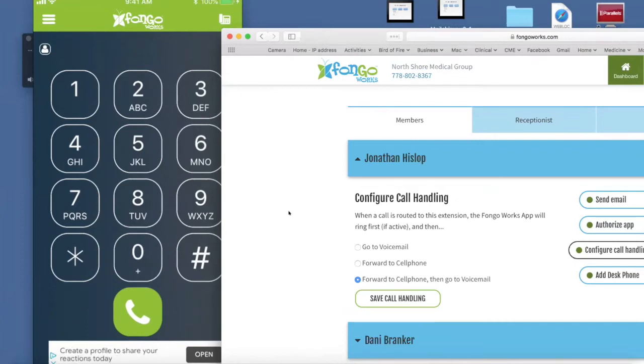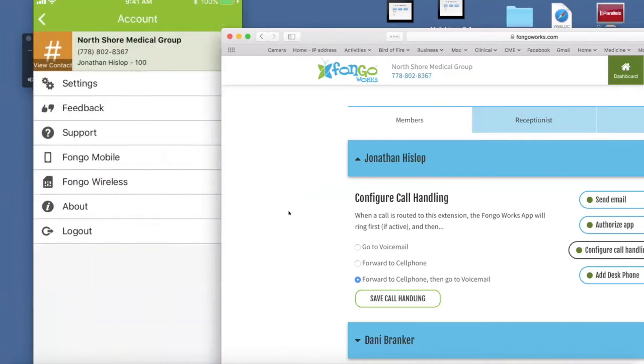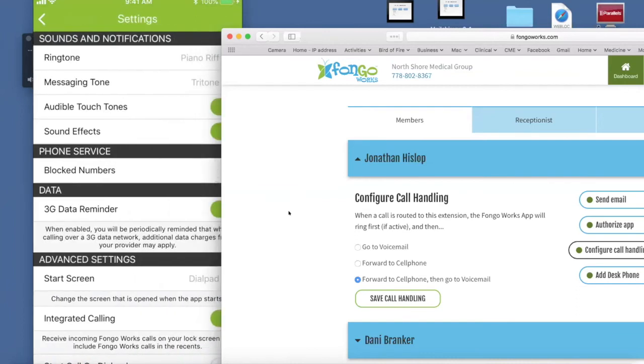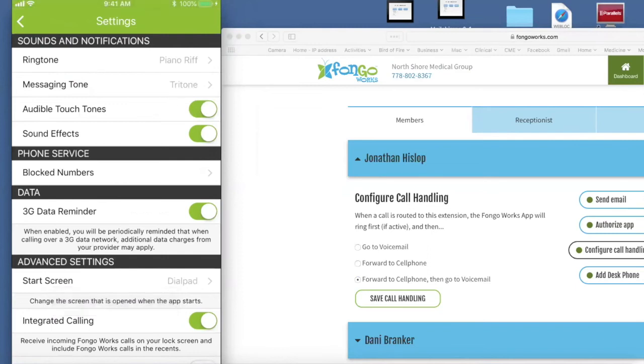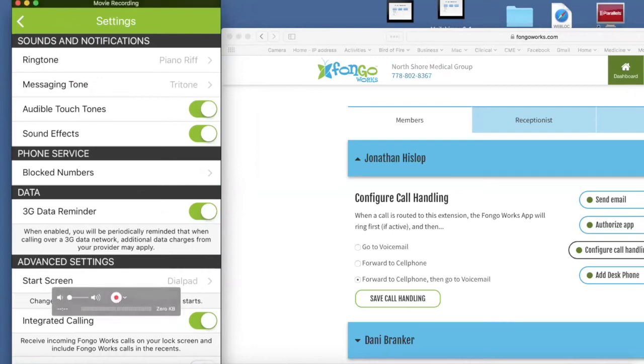When somebody calls in, it just rings and you answer the phone. Now you can go into the account settings and you can actually pick a unique ringtone. The idea here is to pick a ring that's different than the one you use on your own cell phone. That way, when a Fongo call comes through, you're going to be able to tell that it's not a personal call coming to your cell phone, it's a Fongo call coming through. So that's another convenient little feature.